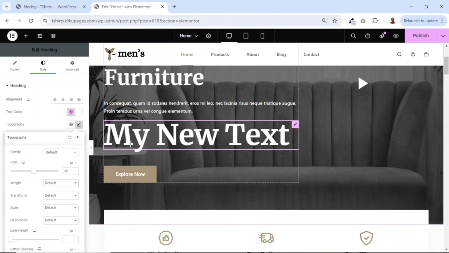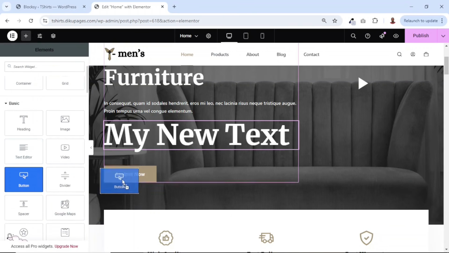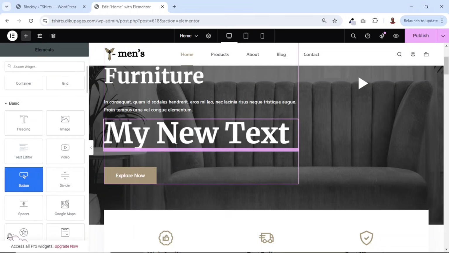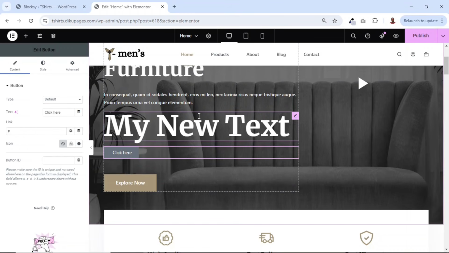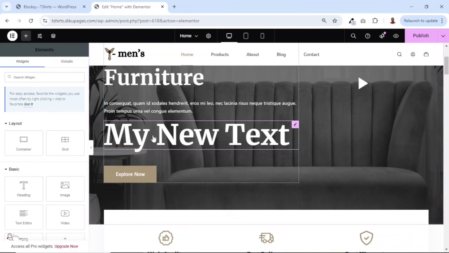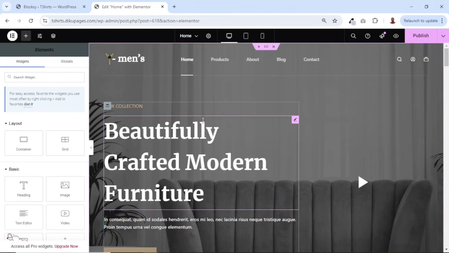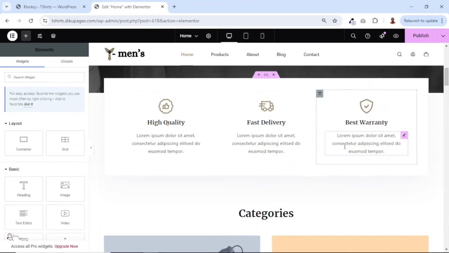If I want to add another element, I click on this plus icon right here, that is add element. Maybe if I need a button, I'll just drag in the button to the location I want. So I will show you how we can add in elements as and when we need them. If I don't need them, I'll just right click on it, click on delete, right click, click on delete, and they are gone. So now let's begin to customize our page.